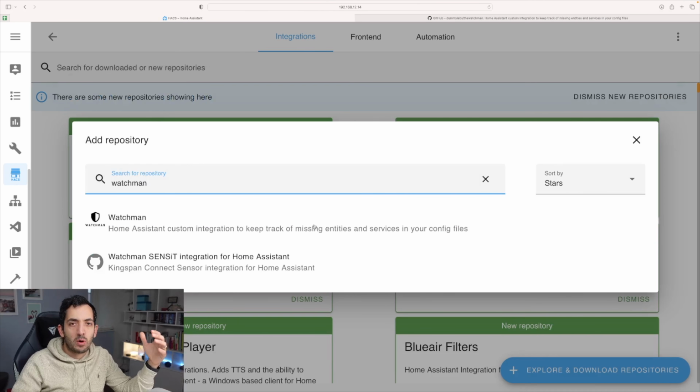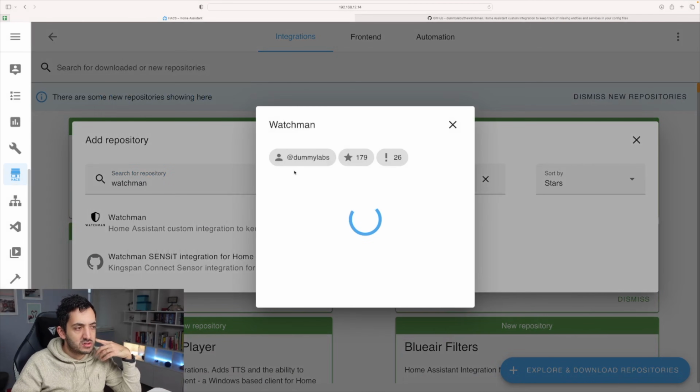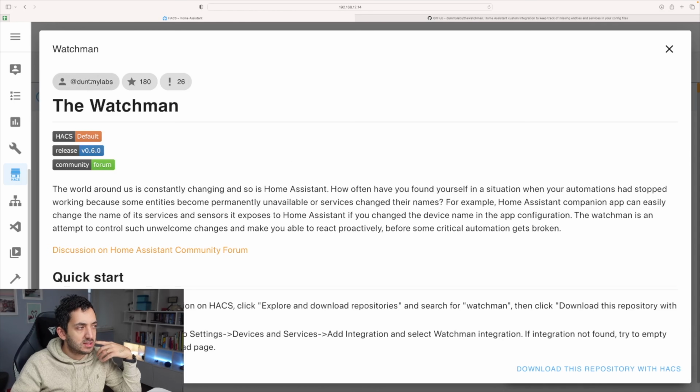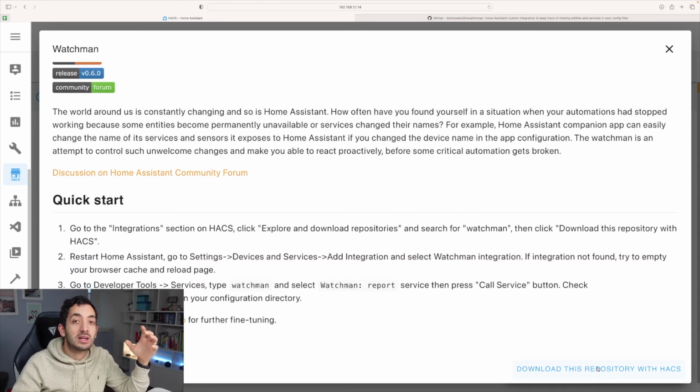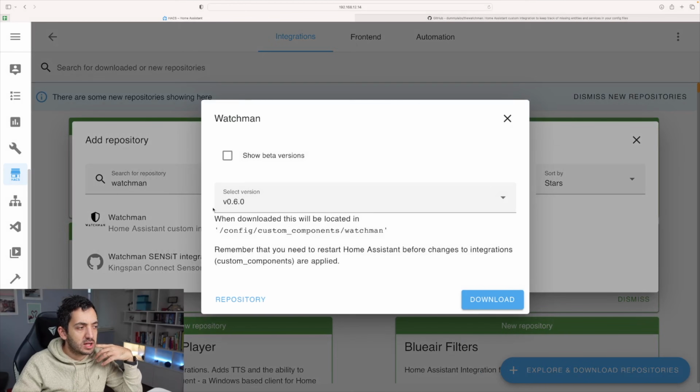So I just typed in Watchman, we've got it here. Click it, and check that this is the one created by Dummy Labs, which should be the same one as you can see in this documentation. I'm going to click download this repository with HACS. We're going to keep version 6.0, click on download.